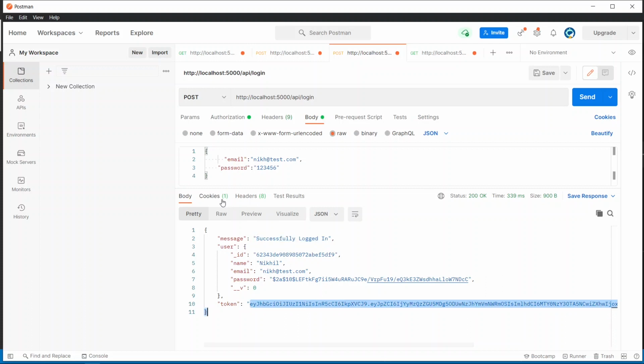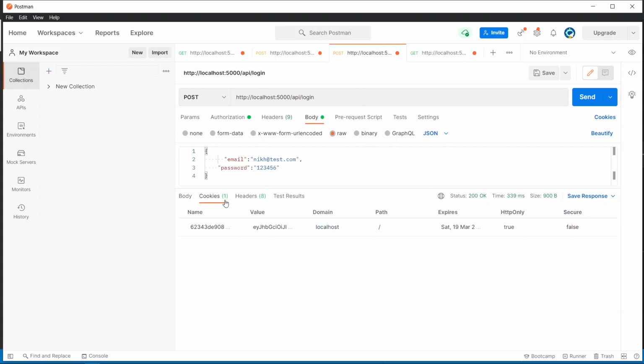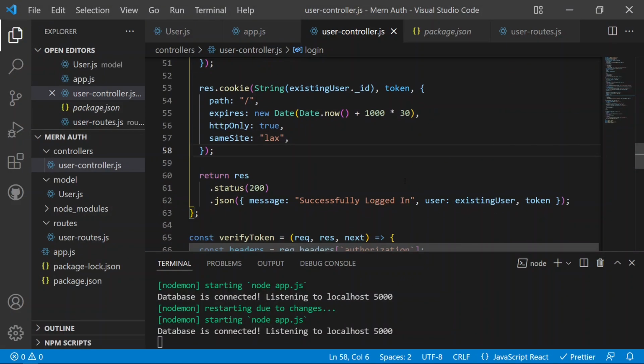And then we have the token. If you go to the cookies tab, you will see we have a cookie. The name of the cookie is the ID of the user, and the value has the token. Then we have the domain of localhost, the path, and the expires property also, so it will expire on 19 March after just 30 seconds. It is an HttpOnly cookie, because we have provided httpOnly, so it will not be accessible to the front end. So now we have provided the cookie.